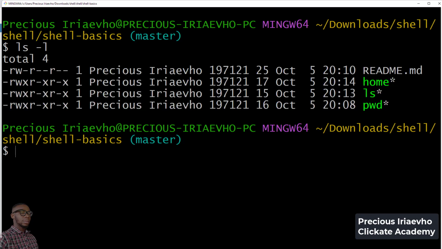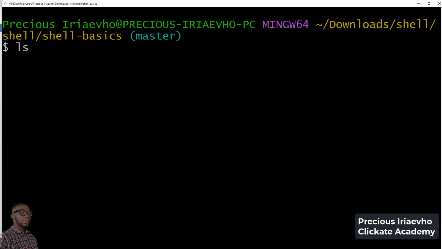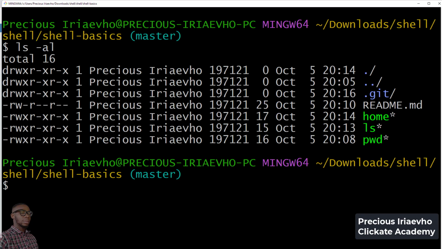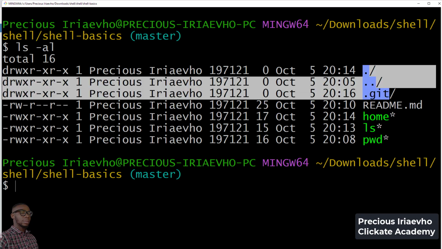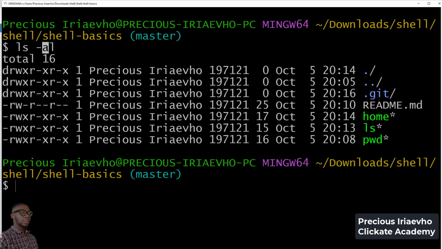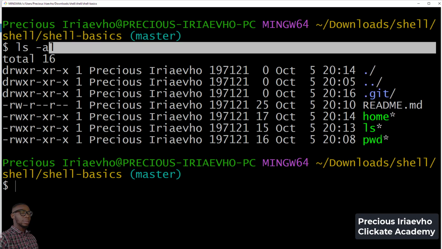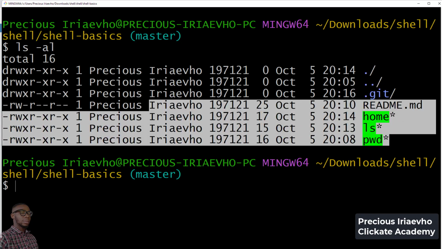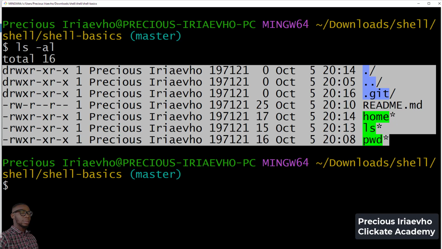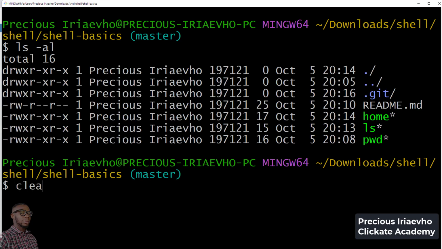But if we do ls -al, as you can see, we can see the dot files now. That is why you use a. You use the flag a. The flag a will bring out all the dot files. The flag l will bring out all the files in this directory in a long format. Okay? So I believe you can also put this in your shell script by yourself.